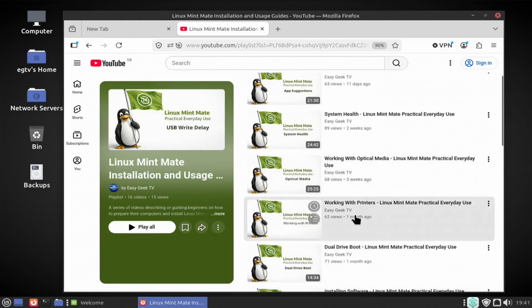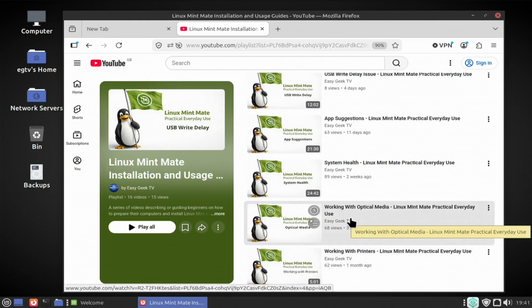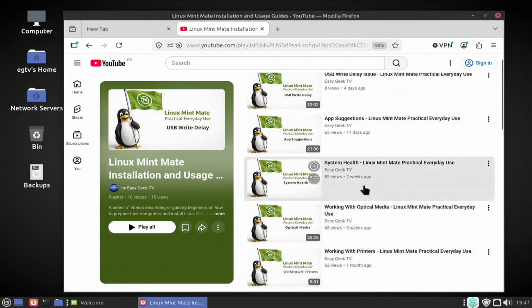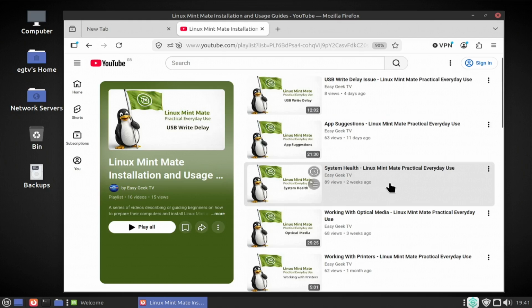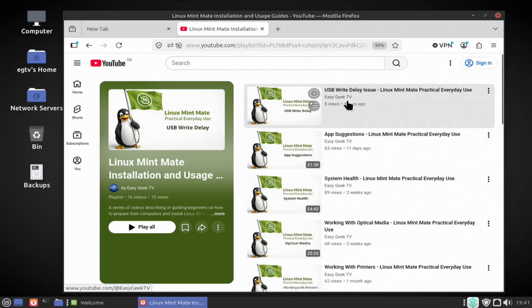And then a short intro into printers, as you can see, just 5 minutes. Really easy to set up. Working with optical media, which is CDs and DVDs. And then how to keep your system in top shape with updates, how to check for system errors, memory checks and stuff. Some app suggestions along the way. And of course, this is one of the most important topics, I think, that beginners in the Linux world should take a bit of care when it comes to it.